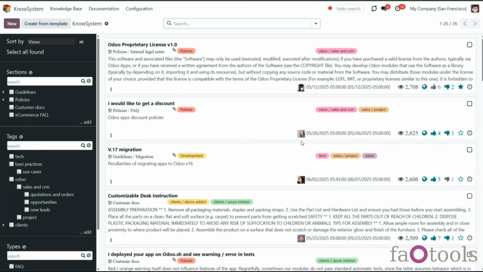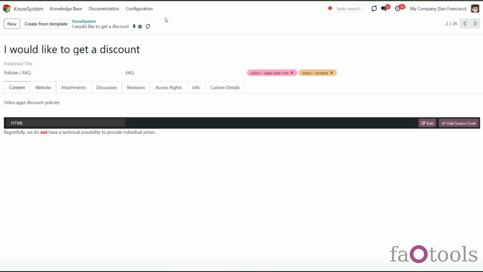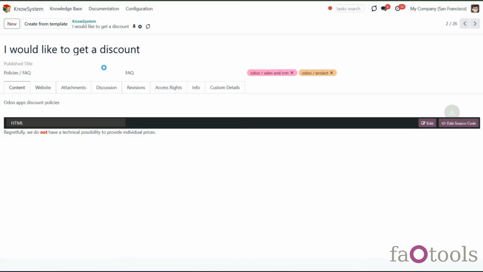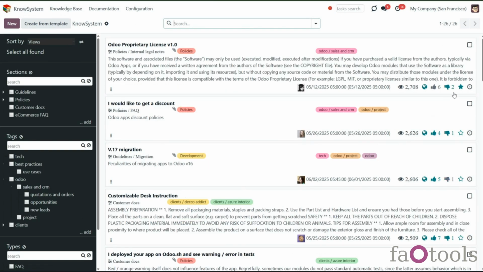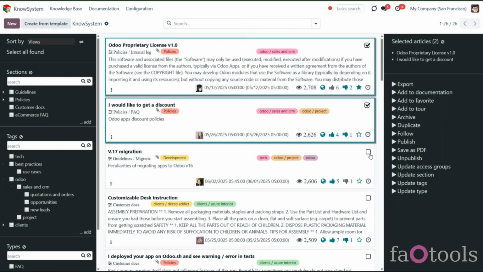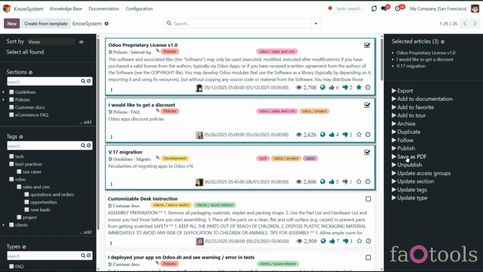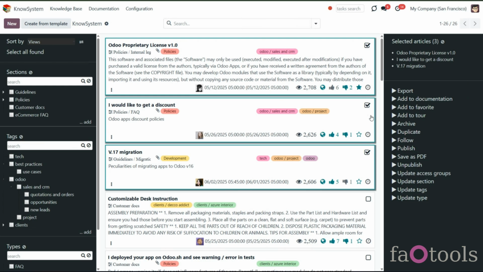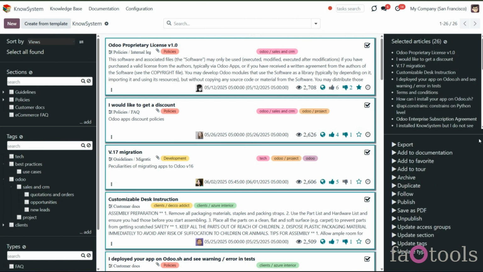In KnowSystem, you can print one article or several articles at once. To print a single article, just open it and click Save as PDF. To print articles from the single view interface, choose one or several articles by putting a tick in the box in the top right corner of them, and choose the must section Save as PDF. The downloading will start automatically. You can also select all found articles and print them all at once in the same way.